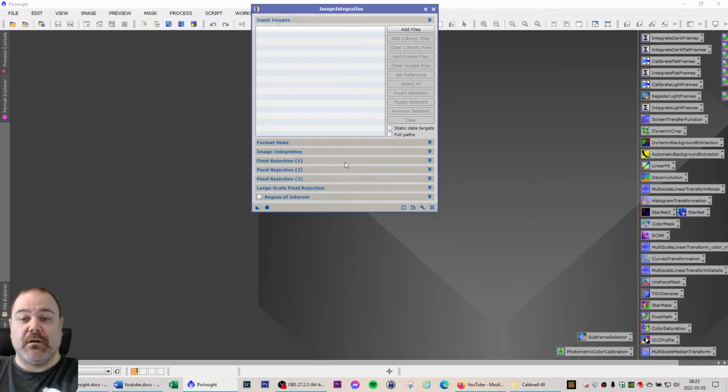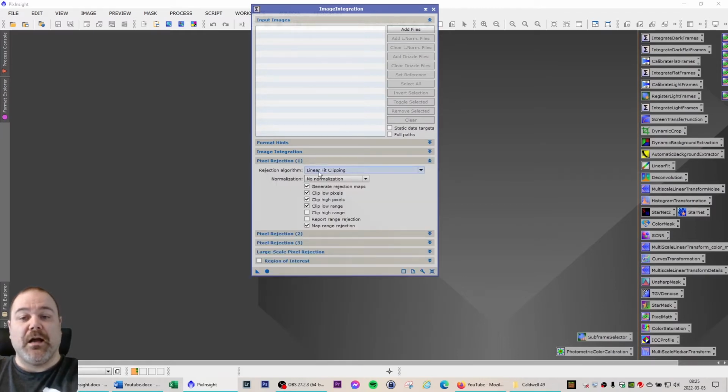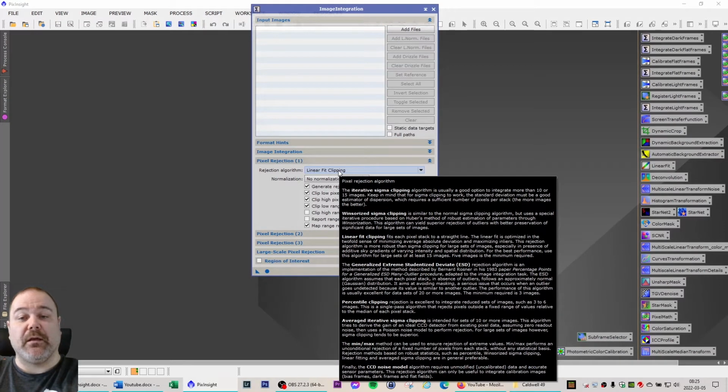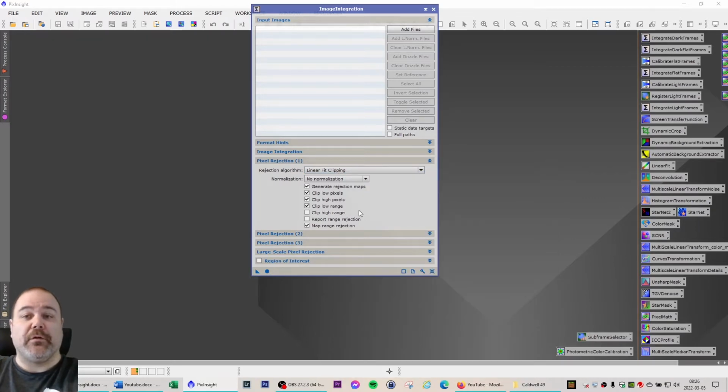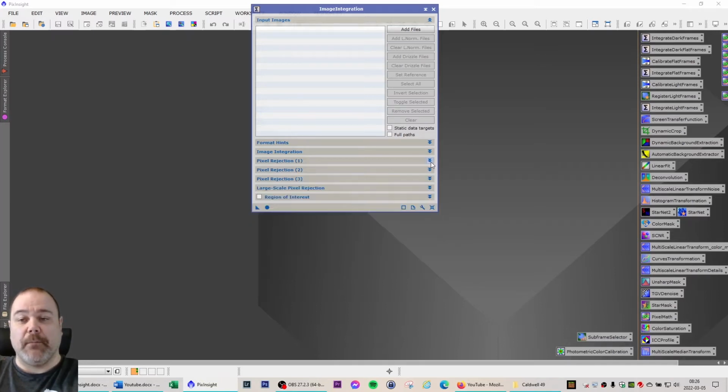For these settings of pixel rejection, I want to use the linear fit clipping setting. You could use other settings if you have a lower number of dark frames, Winsorized sigma clipping, for example, if you have fewer, but since I recommend taking 30 dark frames at least, I believe that the linear fit clipping rejection algorithm is a good selection here. Again, no normalization. The rest of the settings, I believe, are default. You can double check that and copy mine.